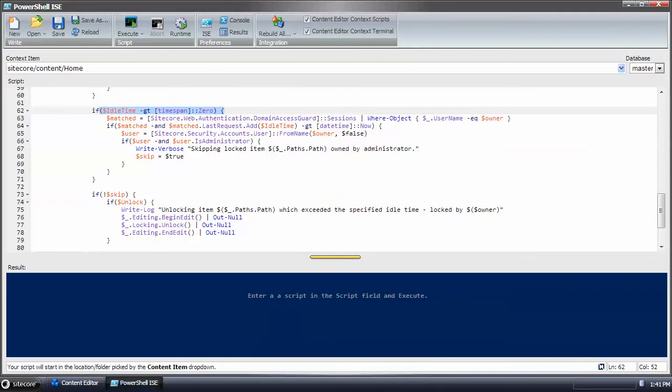For example, in the idle time specified argument, we look at all the sessions that are there and determine if that user that was provided exists. So if, for example, I've logged out, and I provided my login, but I've been logged out for a week, matched would come back null. So it wouldn't even go down this path.